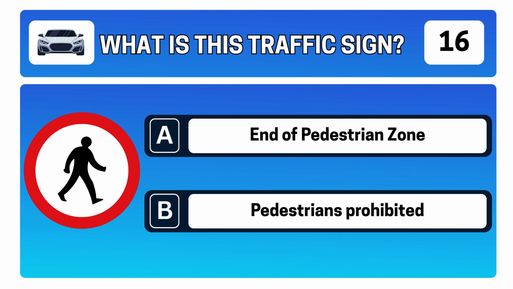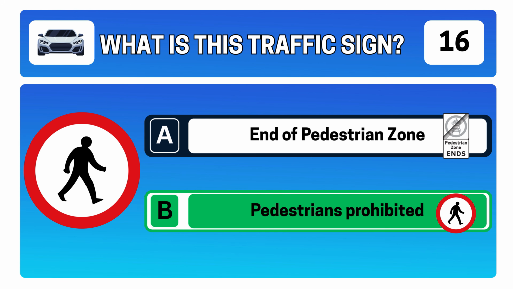What is this traffic sign? A. End of pedestrian zone. B. Pedestrians prohibited. Excellent. This sign prohibits pedestrians' activity in the area.